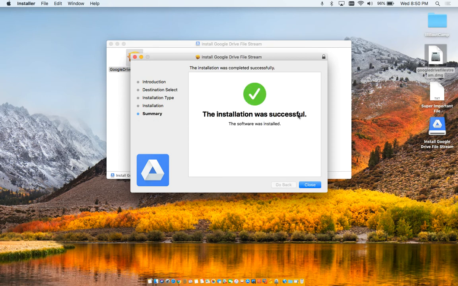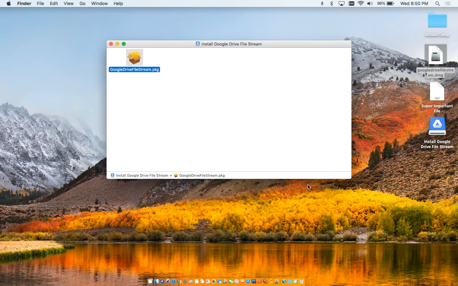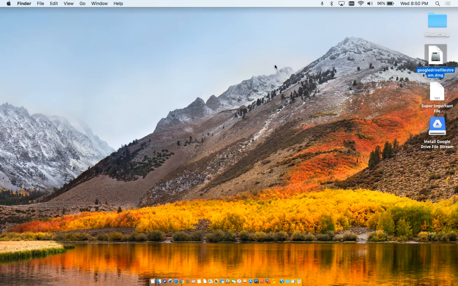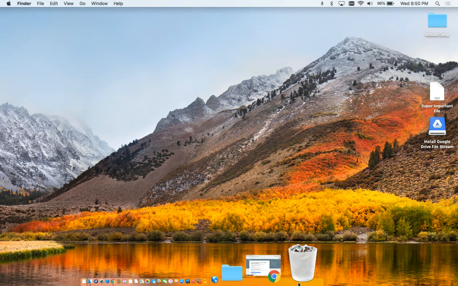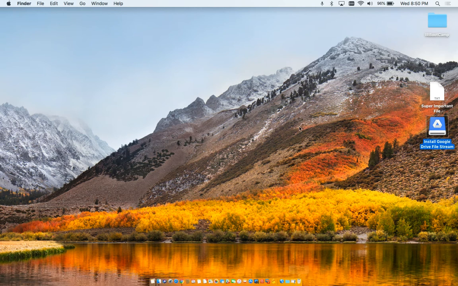All right, and there we go. It's done, as easy as that. So we'll close out of that, and then we can now delete the downloader that we installed, as well as this install Google FileStream icon on the desktop. We can just drag that right to the trash.